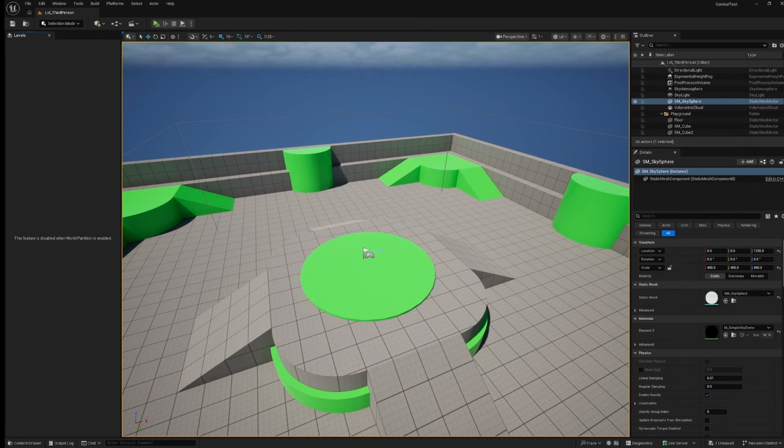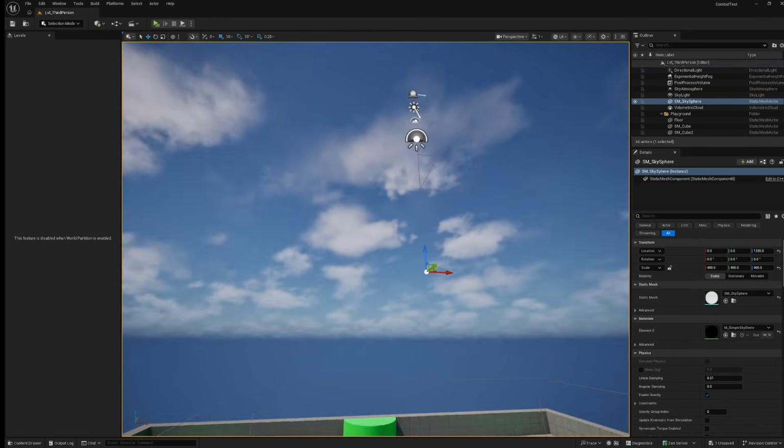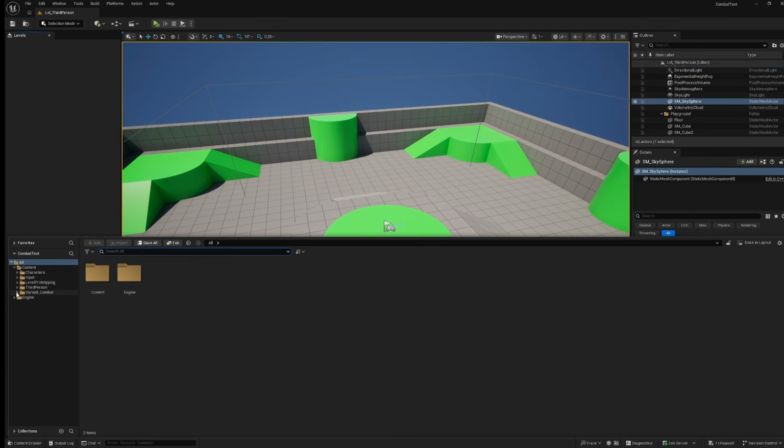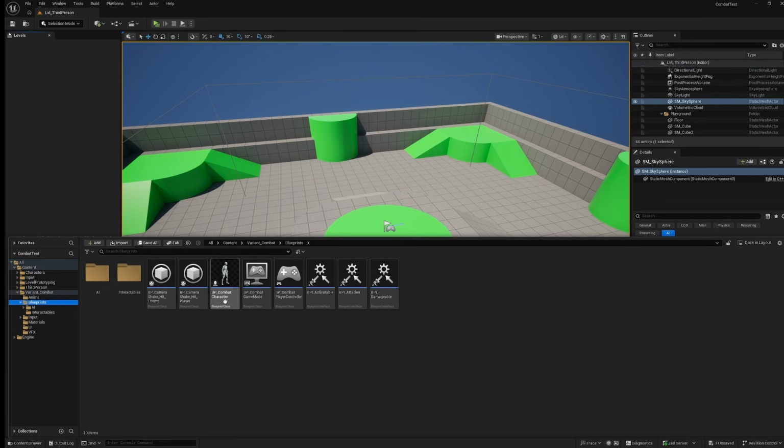Interestingly enough, on the project homepage, you'll see this ugly green was changed to orange, so maybe at 5.7.2 they'll get around to fixing that. But under our variant combat folder, we can go to our blueprints. We have a new combat character, a new combat controller that has a few inputs.